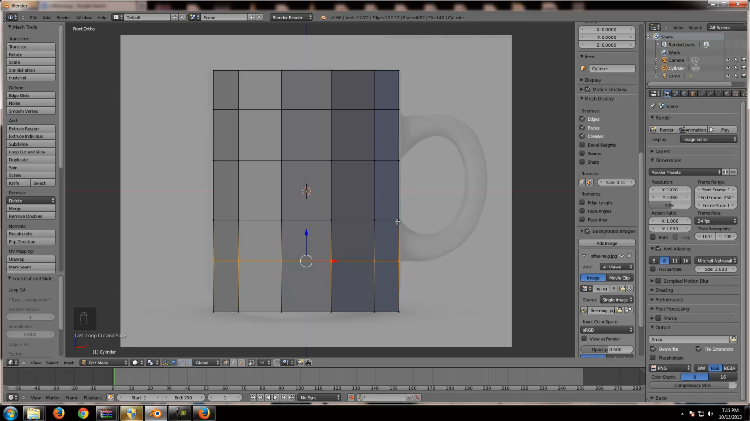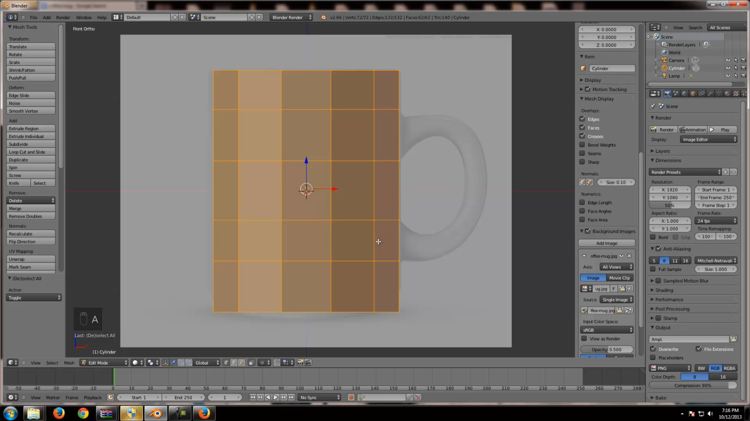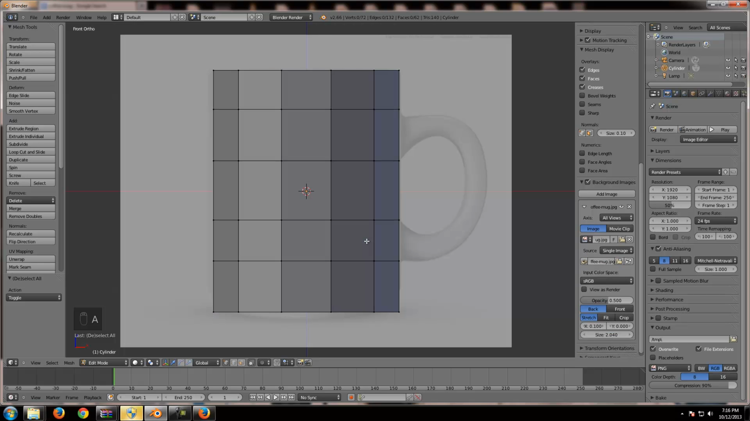So now I'm going to deselect everything by just hitting the A key. Oop. Just remember that if you hit the A key, it will select everything if nothing is selected. But if there's anything selected, it selects nothing. So hit A until nothing's selected.